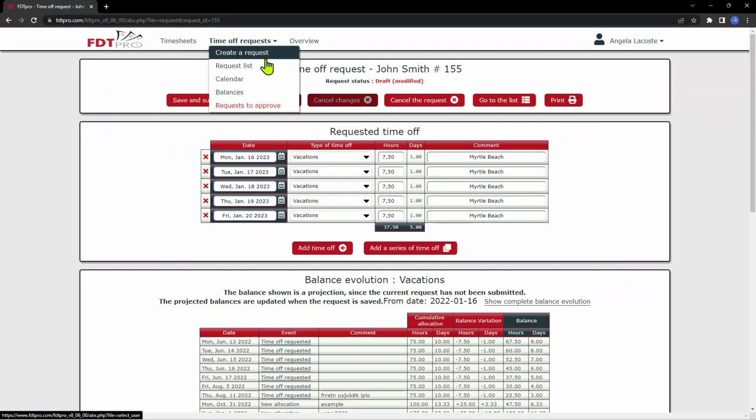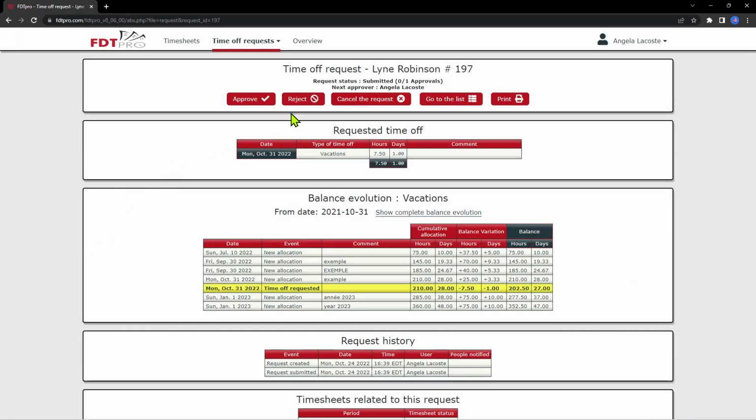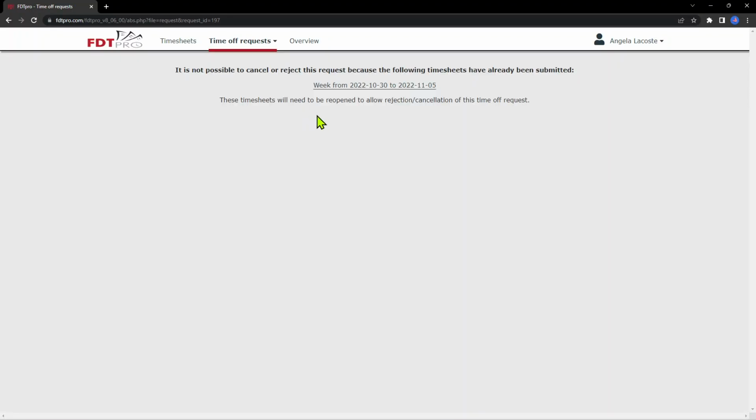Let's go back to the request list in order to reject another request. In this case, the system refuses to perform the operation since the time off request is linked to a timesheet that has already been submitted.